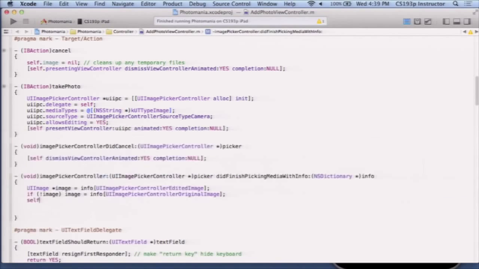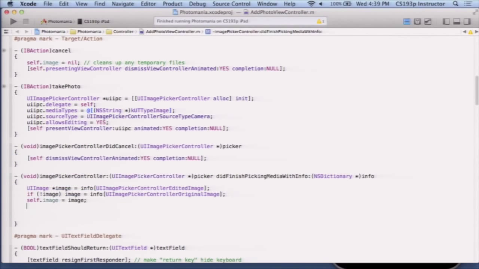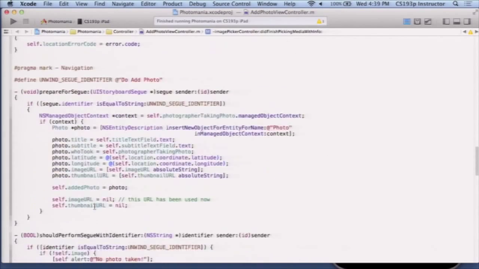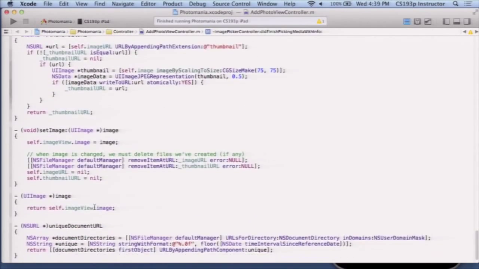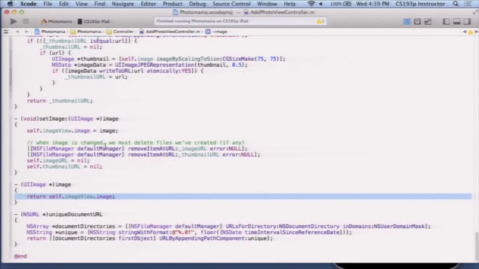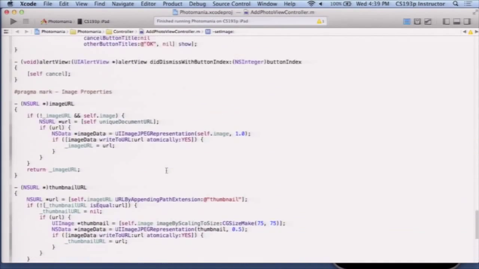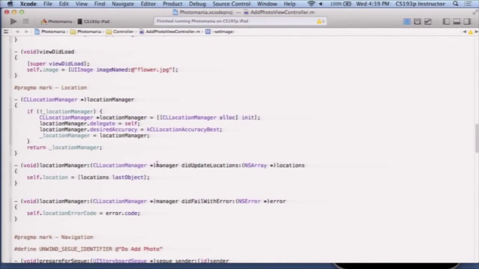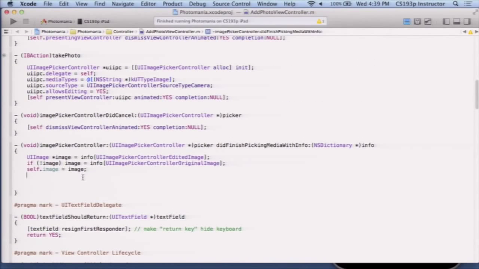All right, so I got the image, so I'm just going to say self.image equals image. Remember that we have this property that we implement the setter and getter for, which is right here, which is just setting the image view's image. If we're setting it to something new, then it's deleting the old URL. We showed that already today. So we set our image, and then we dismiss.